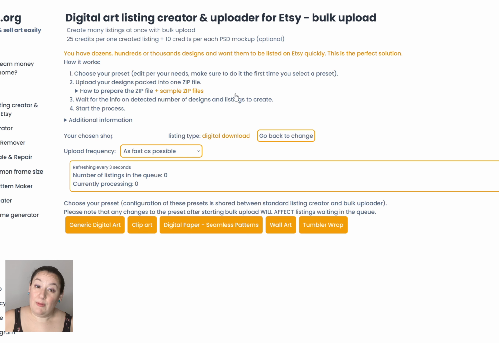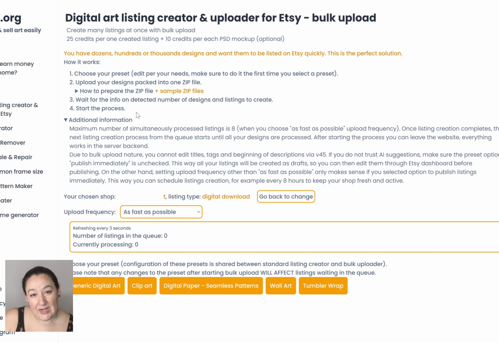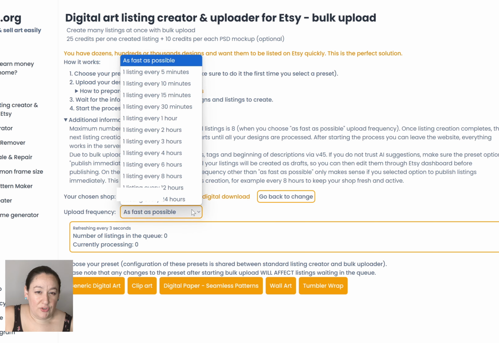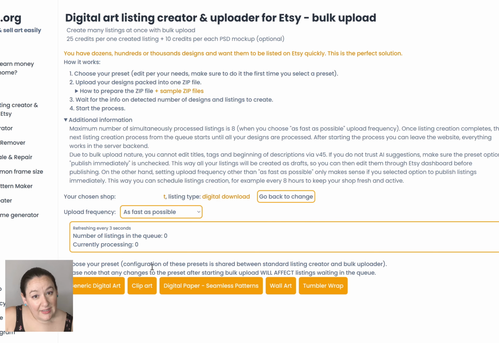And then you can choose your upload frequency as well. Make sure you choose your preset. For mine, I'm choosing wall art since I do digital wall art. And then you can choose, of course, add all of your description, price, and other settings here. I would recommend upscaling it, and then you can select your zip file when it's ready.